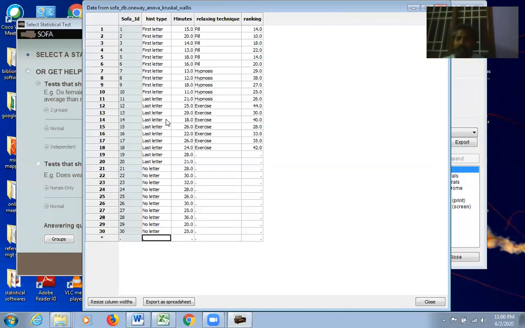I divided them into 3 groups. In the first group, I told them the first letter as an answer, as a hint. Second group, I have given the last letter. And the third group, I have not given any hint. So there are 3 groups of respondents.